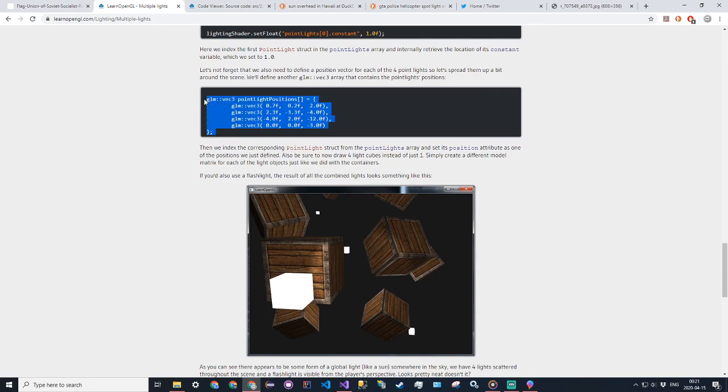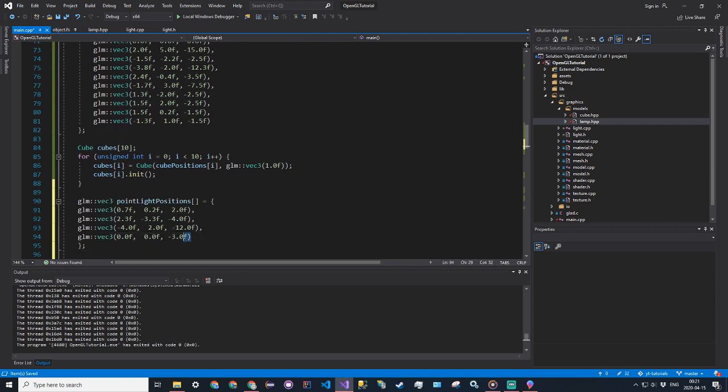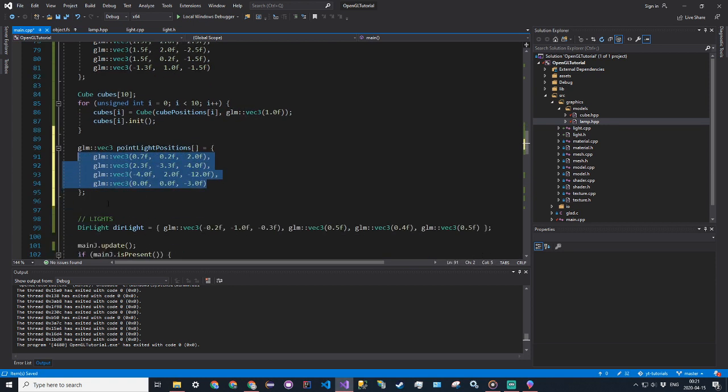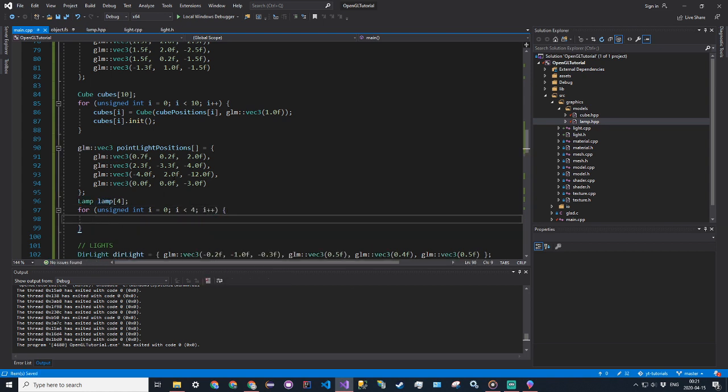All right, so we just have their point light positions. It's going to be another array, and we're going to have an array of lamps. So lamp 4, sorry, and we're going to say for unsigned int i is equal to 0, i is less than 4, i plus plus. And then we're going to initialize each lamp. So lamps, make sure that's plural so it makes sense. Lamps at i is equal to lamp, and we're going to pass in a bunch of things.